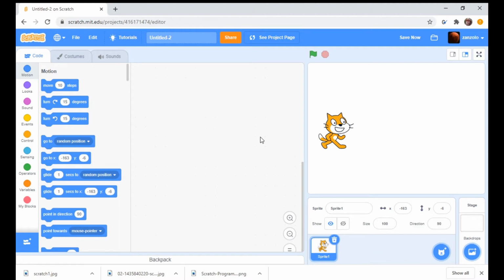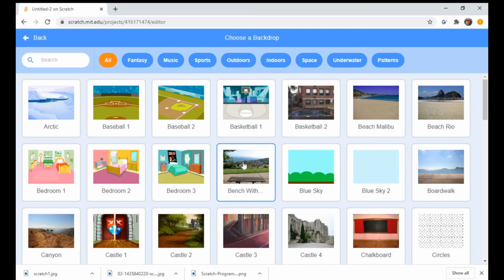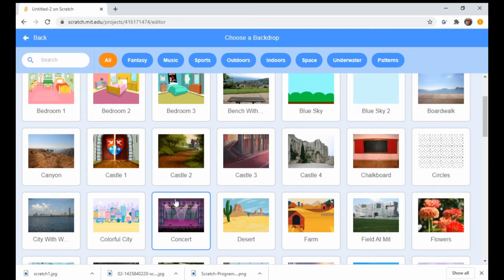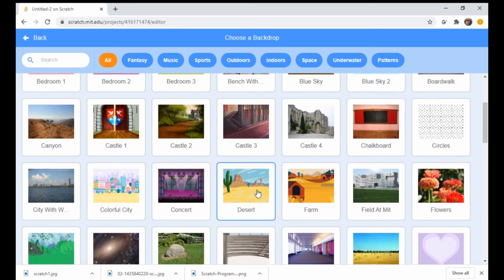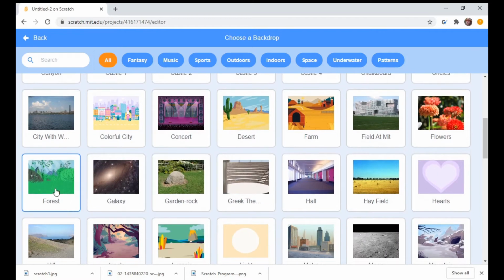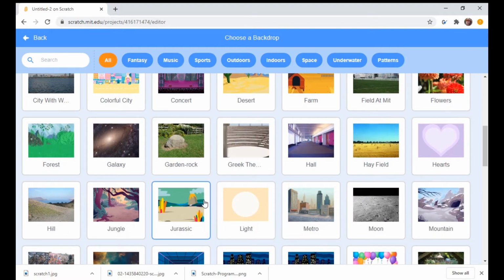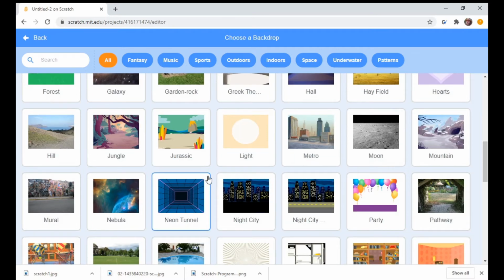So, in order to pick the color that we're going to use, we need to pick a backdrop that doesn't have every single color of the rainbow in it. Because if all the colors of the world are already in that background, and your sprite touches that color while it's on the background, it's also going to teleport back to the start, and that's not what we want.